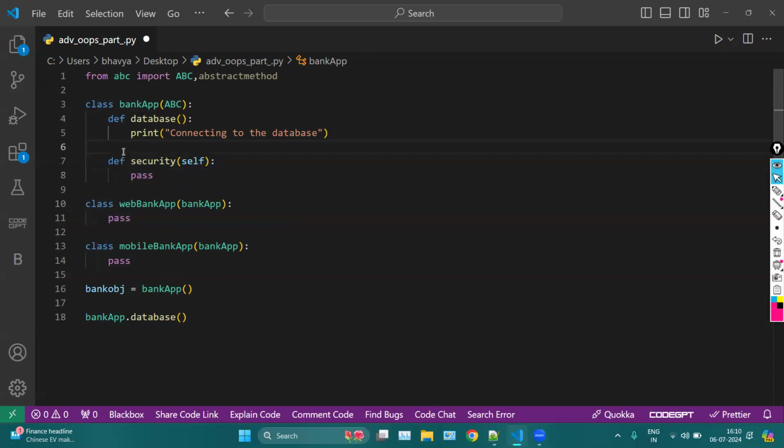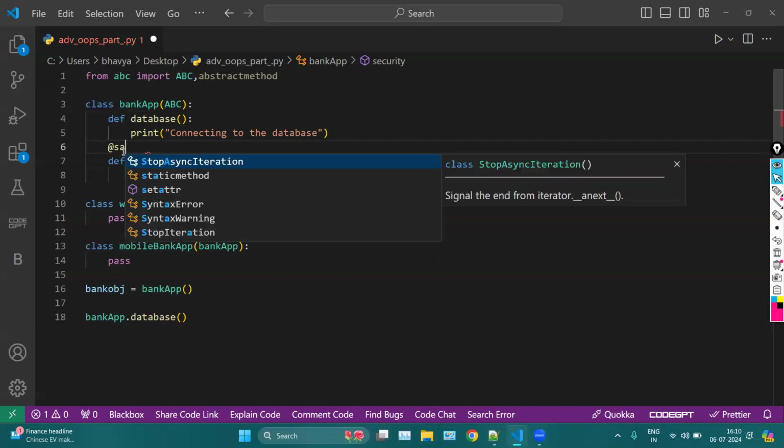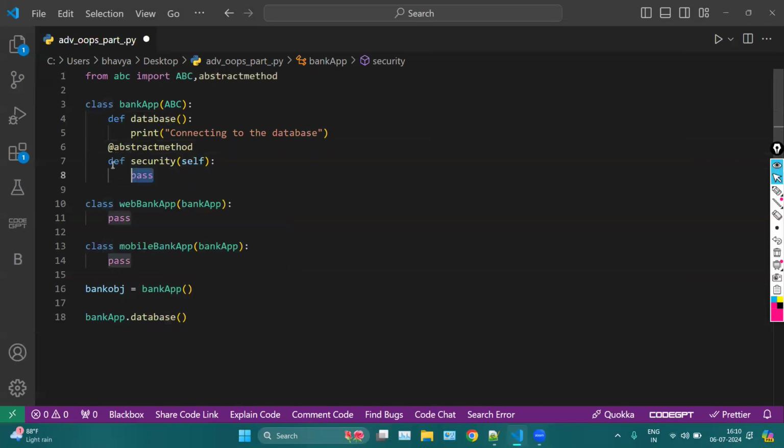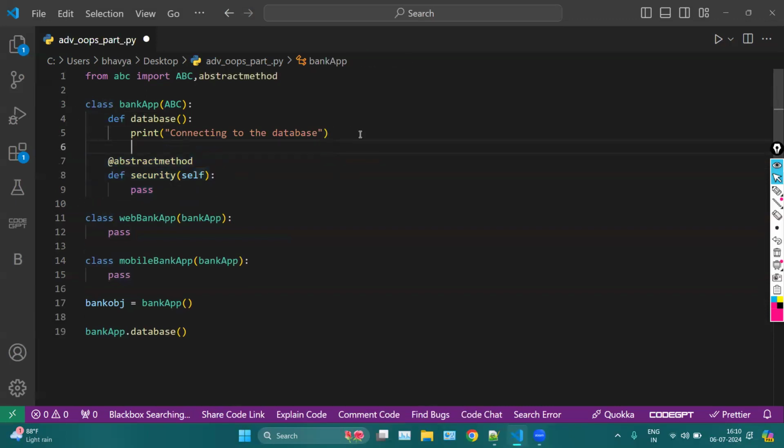Now on top of that, I'm using abstractmethod here. Now this security becomes an abstract method. This database is a simple method, because we don't have an abstract decorator there, but this security is an abstract method here.